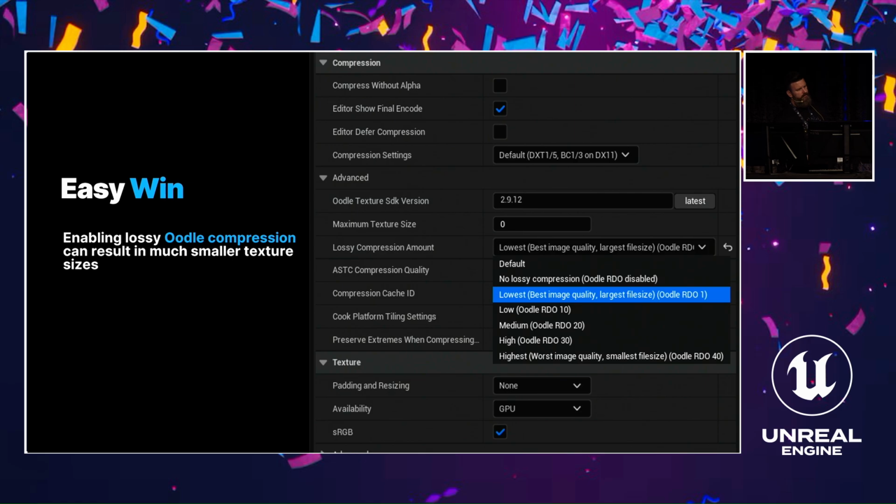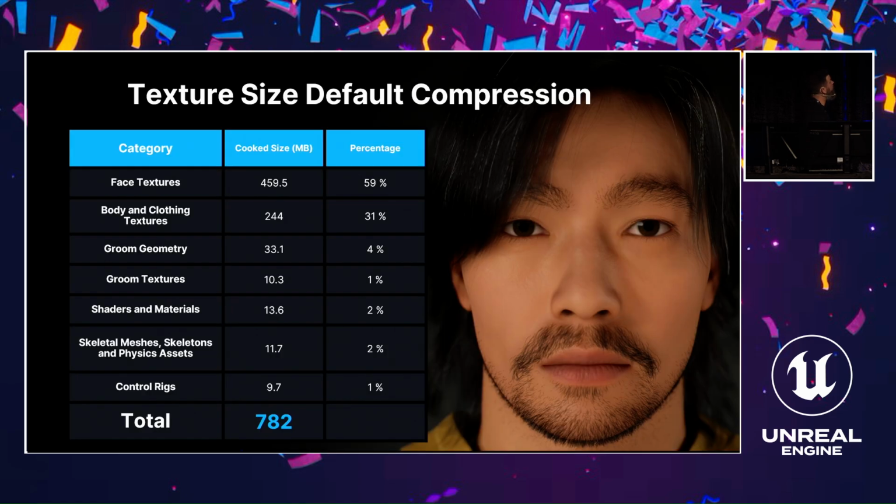So with textures being such a large part of the total asset size, an easy win to reduce the size is to simply enable lossy compression. Even the lowest level of lossy compression can massively reduce the overall footprint of textures in your project. So let's take a look at the cooked asset size for MetaHuman before and after enabling Oodle lossy compression.